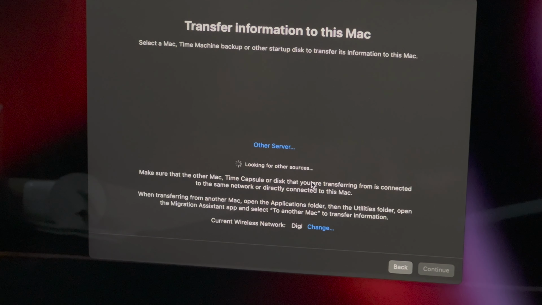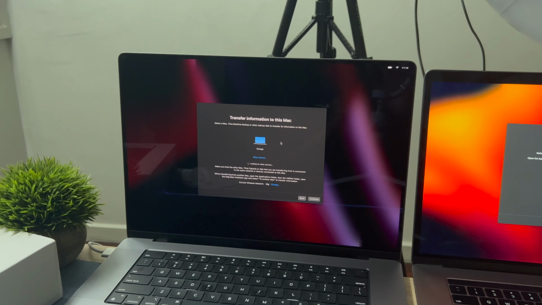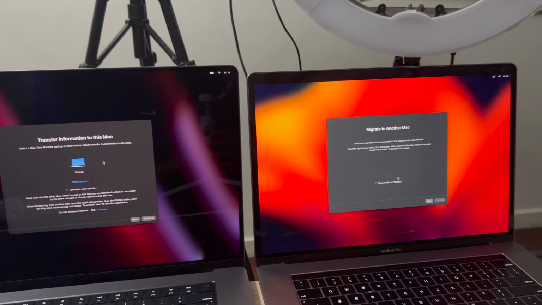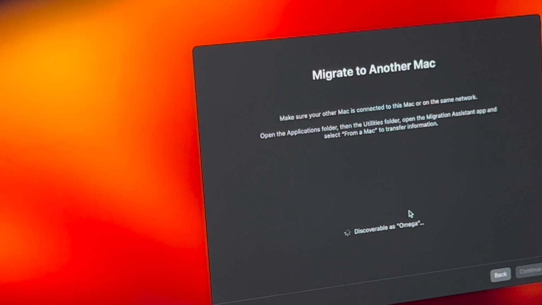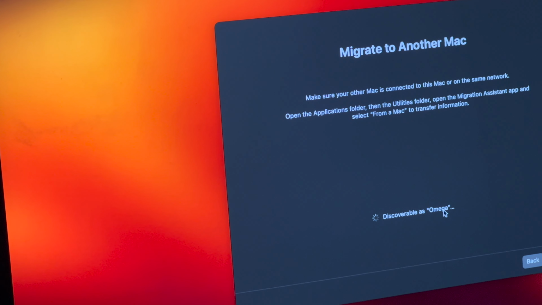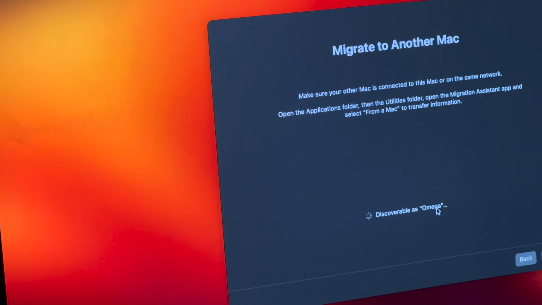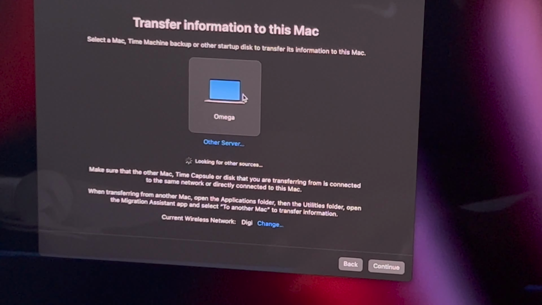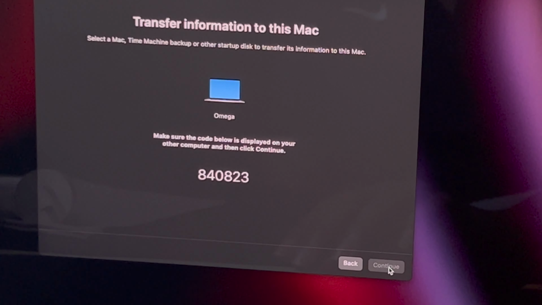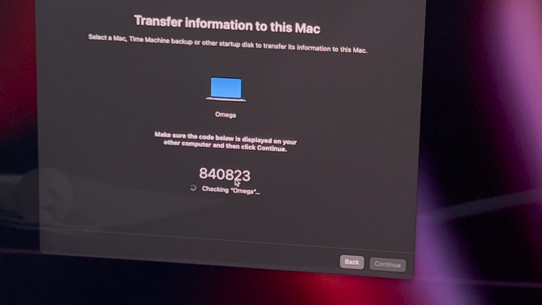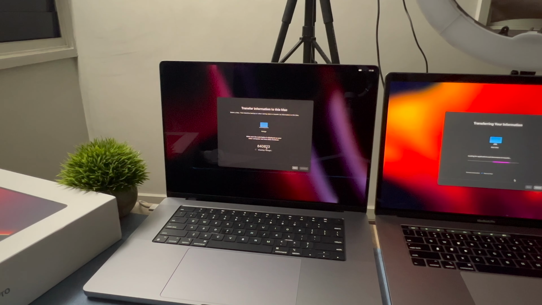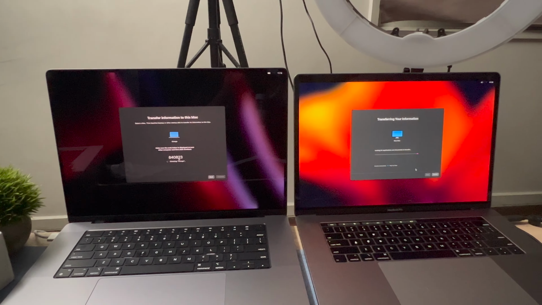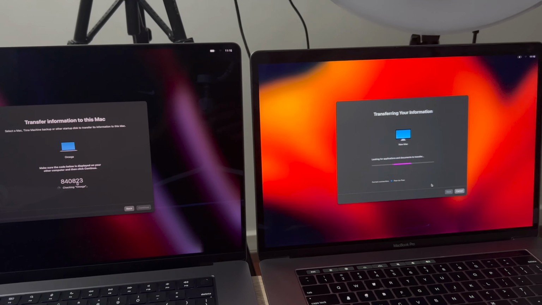And this should discover Omega right here. There you are. Let's just double confirm the name right there, Omega. As you can see, that's the one. Let's go and click on Omega and just continue. This code should appear on both screens. I think this process now should push the profiles and the files to the new computer.